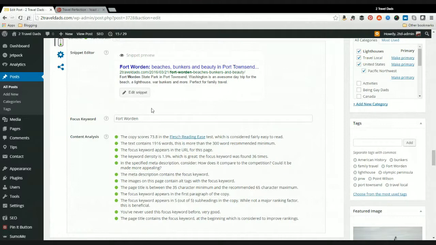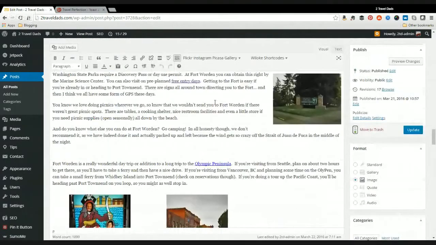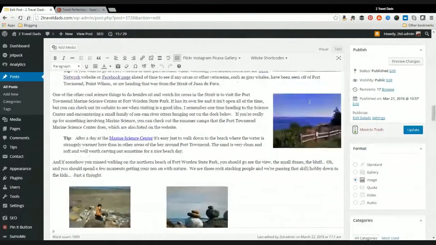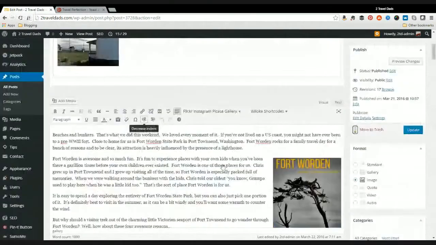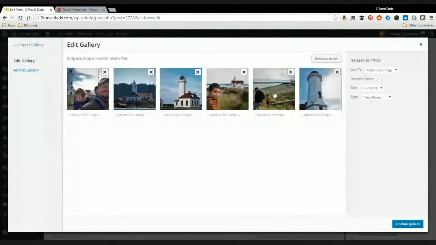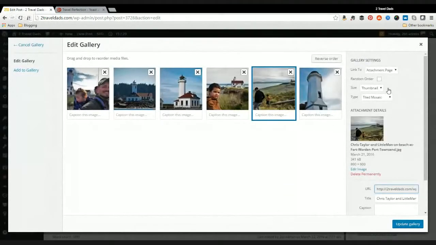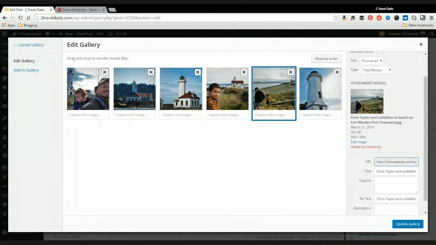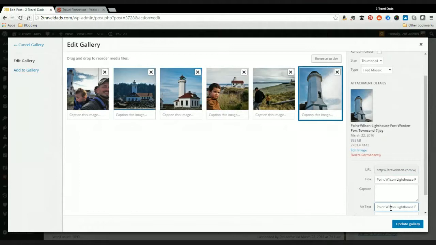So some of my images have crazy, crazy long titles. Like, for example, let's go ahead and take a look in this gallery. We'll just look at an image. This image is called Chris Taylor and Little Man on Beach at Fort Worden, Port Townsend. So I make sure that shows in the title of the image as well as the alt text of the image. And if it's a vertical image, I try to always have totraveldads.com at the end of it.